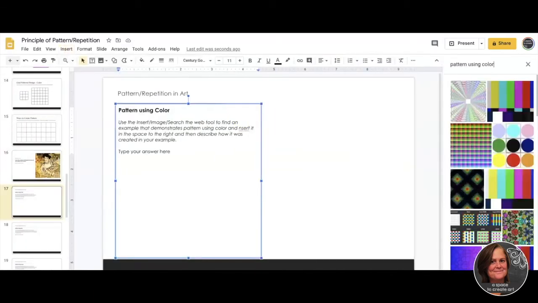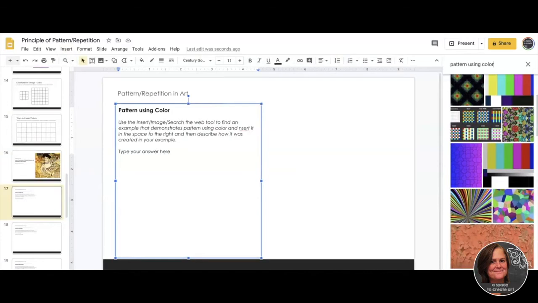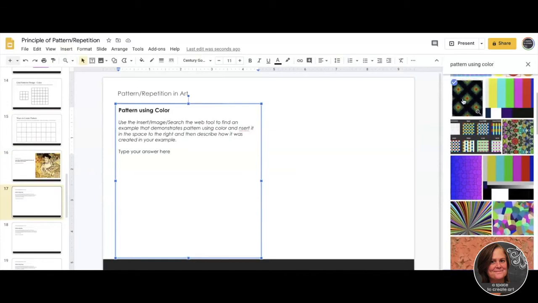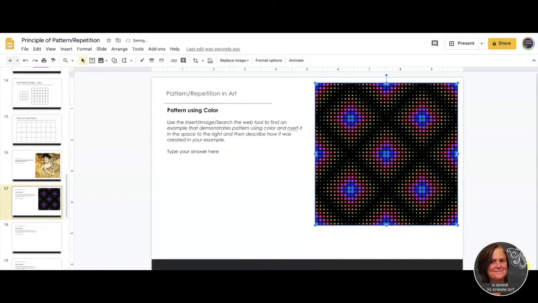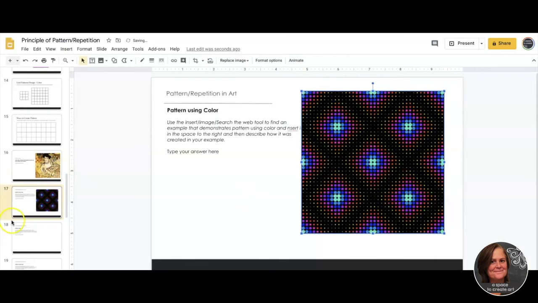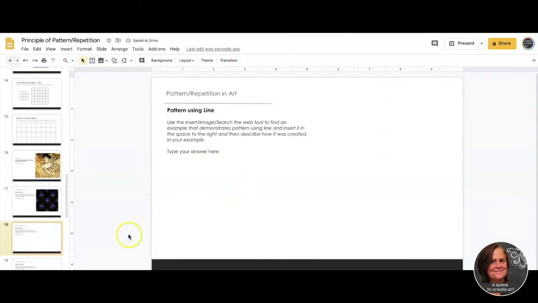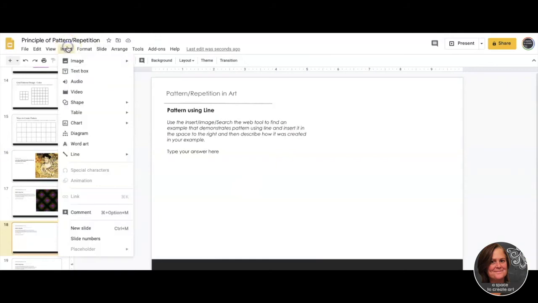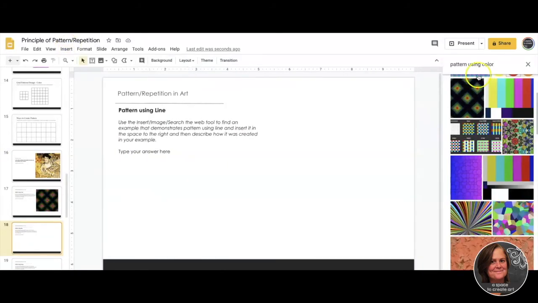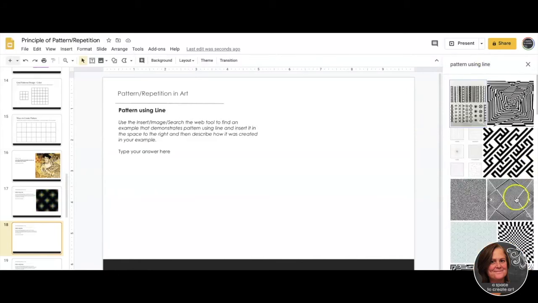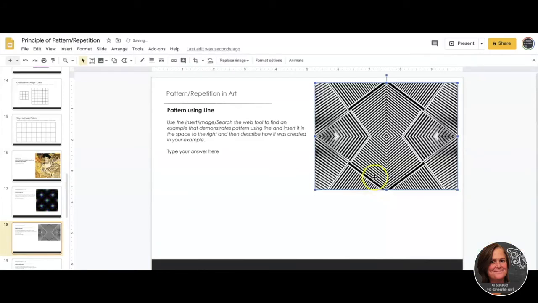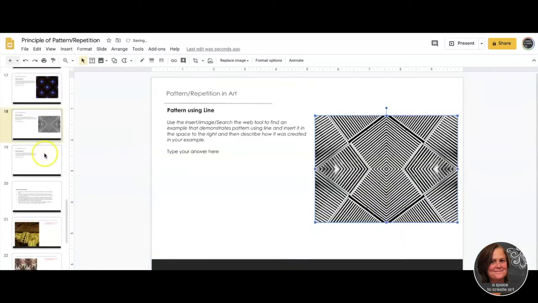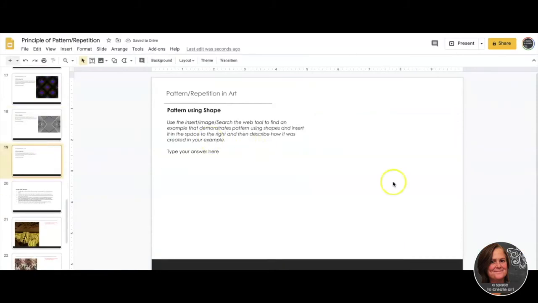Then you're going to do one more design. You're going to show an example of pattern using color by doing the insert, search the web, insert it into the slide, and then you're going to describe how you see pattern using color in the example. And then show me an example of pattern using line, and then describe how it was created in your example. So you're just going to search the web over on the right, insert it over on the left. Then you're going to type your answer where it says type your answer here. Okay. Then you're going to show me how pattern was created using shape.